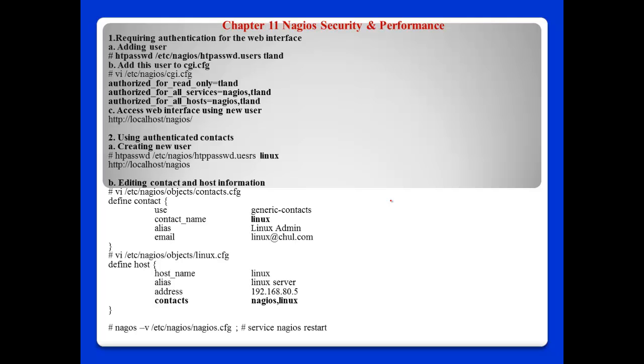Okay, chapter 11, Nagios security and performance. Number 1, if we want to add or create more users for the Nagios web interface, then we can use the htpasswd command, and this user will be saved here in htpasswd.users. In my case, the new user will be Tilan. And after that, open the Nagios cgi.cfg.